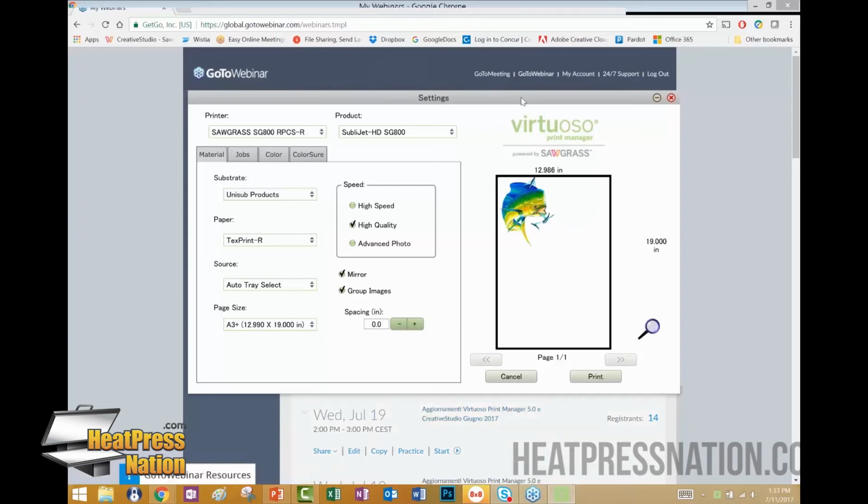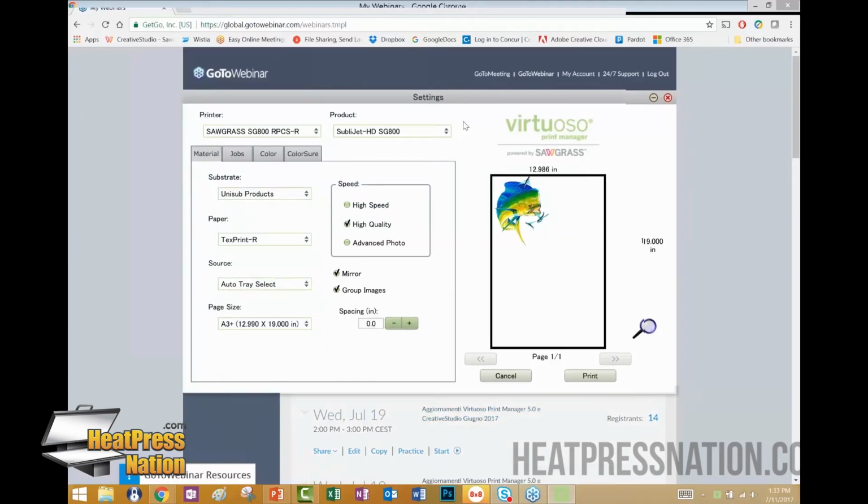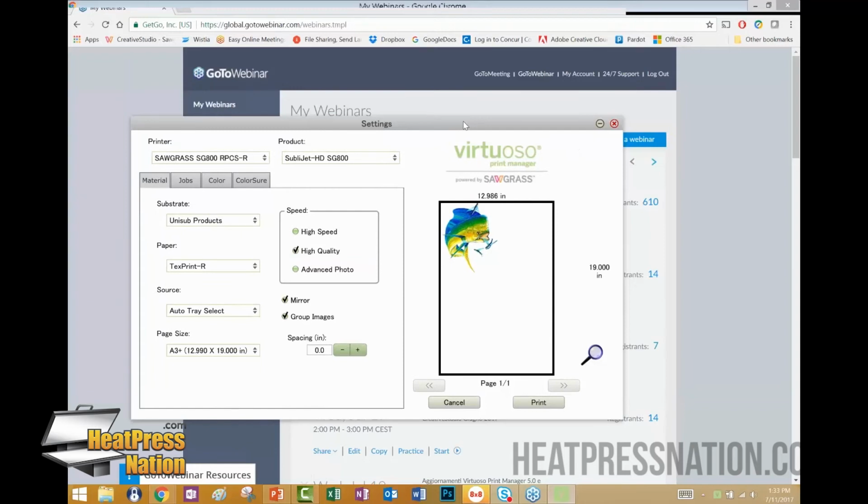But it also gives us the ability to change a few things. And this is a very, very important feature for the Virtuoso Print Manager. Again, you can use it with any of your different graphics programs. While we're mentioning that, I also will point out that you can use this to some degree for printing out of Silhouette, out of GraphTech, and out of Sublimation, okay?